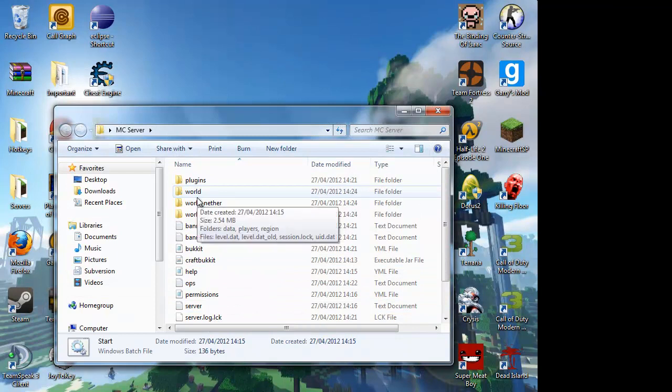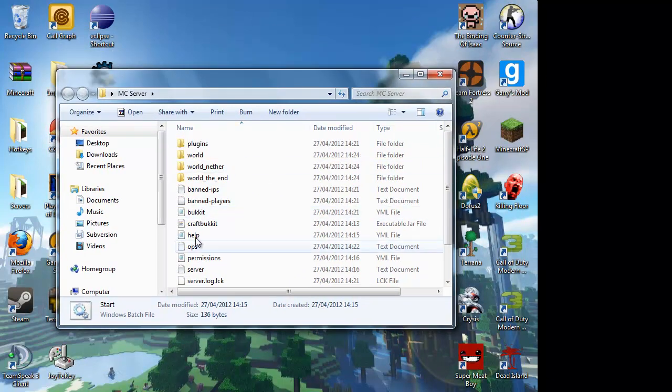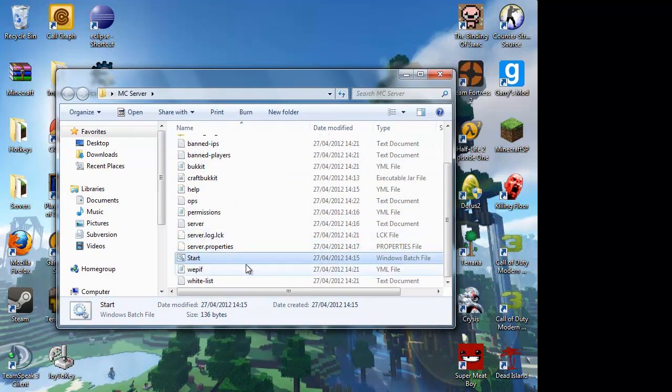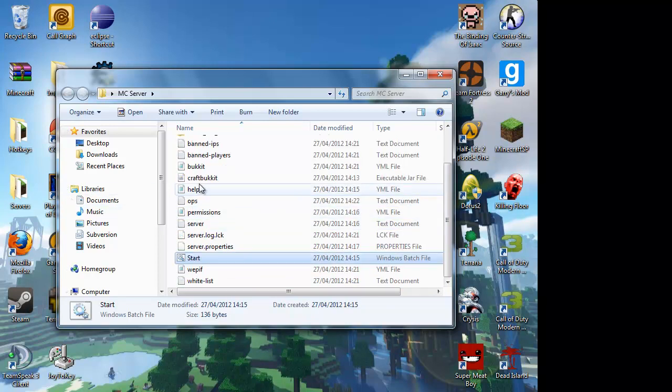If it says ran out of memory, then you either have a 32-bit or you put in the wrong gigabytes, like the number that I showed you guys. If it says it can't find Java, then you probably didn't install Java correctly. So those are a few very common problems.